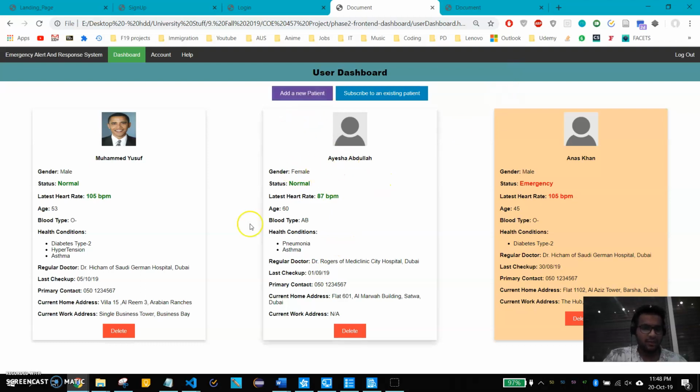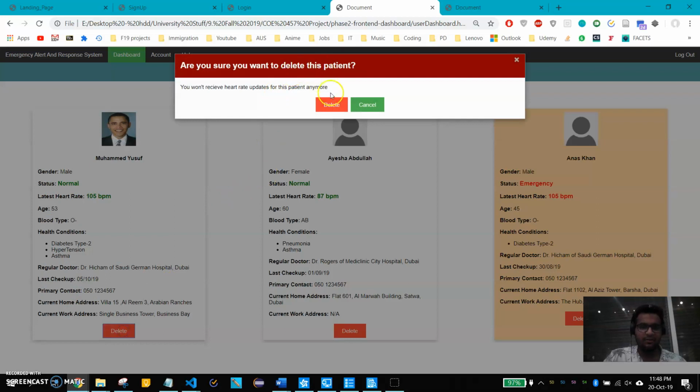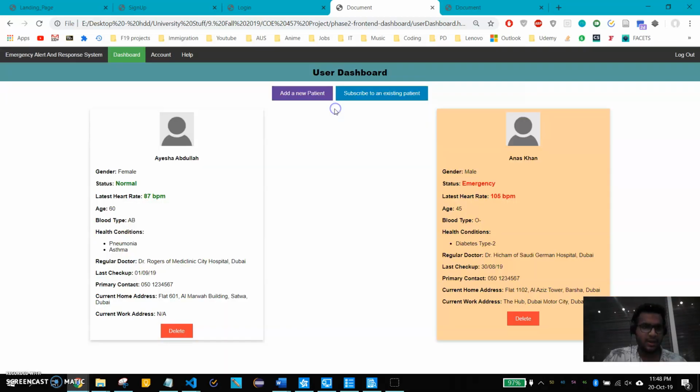And aside from these modals, for each patient, you also have the ability to delete the patient, in which case we have a delete pop-up, and it does the delete operation.